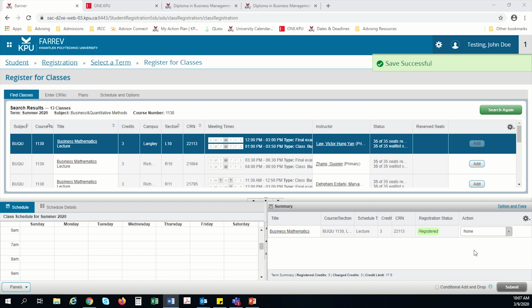In order to waitlist, you will click on the drop-down menu and will be able to see the option Waitlist. Once you select Waitlist, click Submit. If you are successfully placed into the waitlist, the registration status will change to Waitlisted. As soon as a seat opens up, you will be notified through email to your KPU email account.